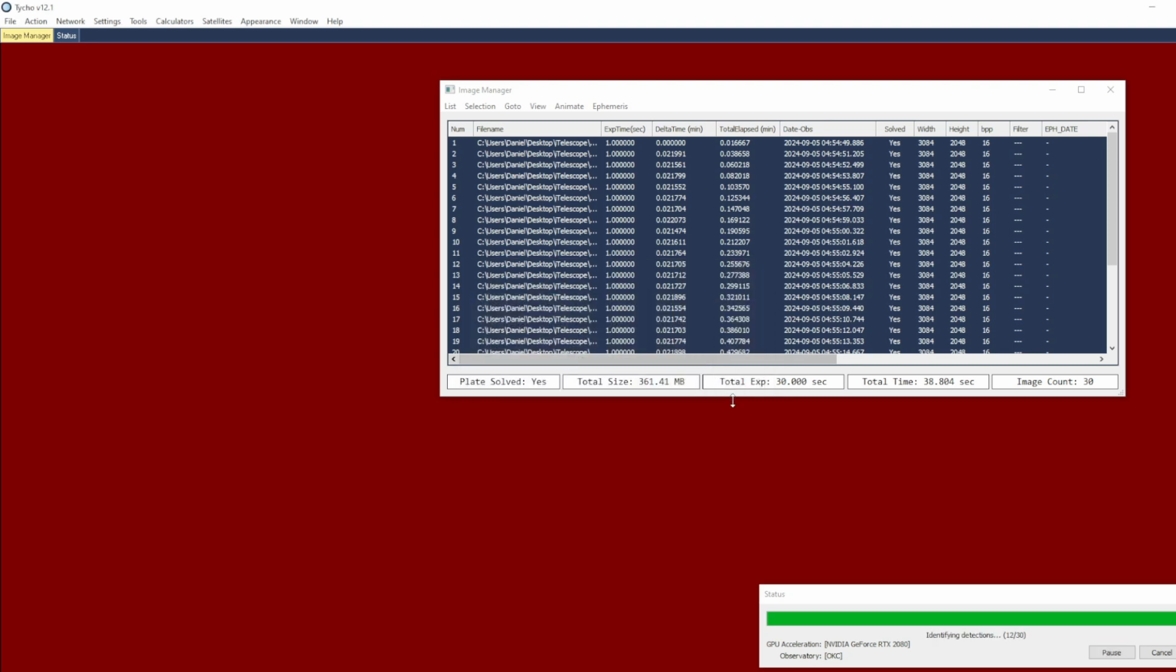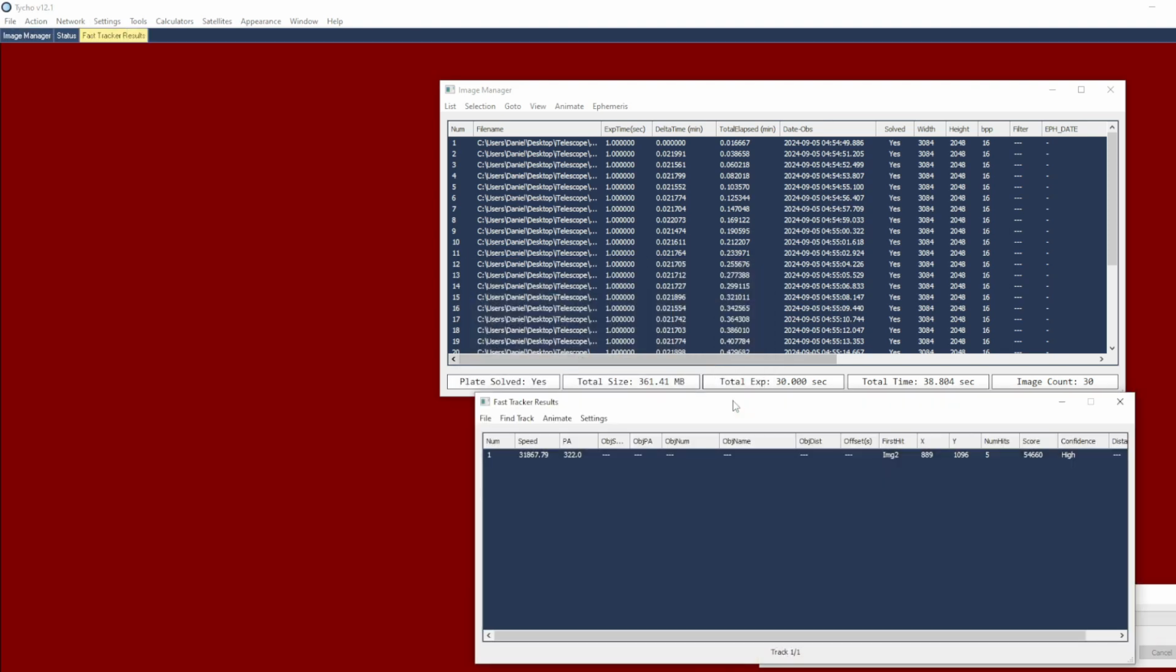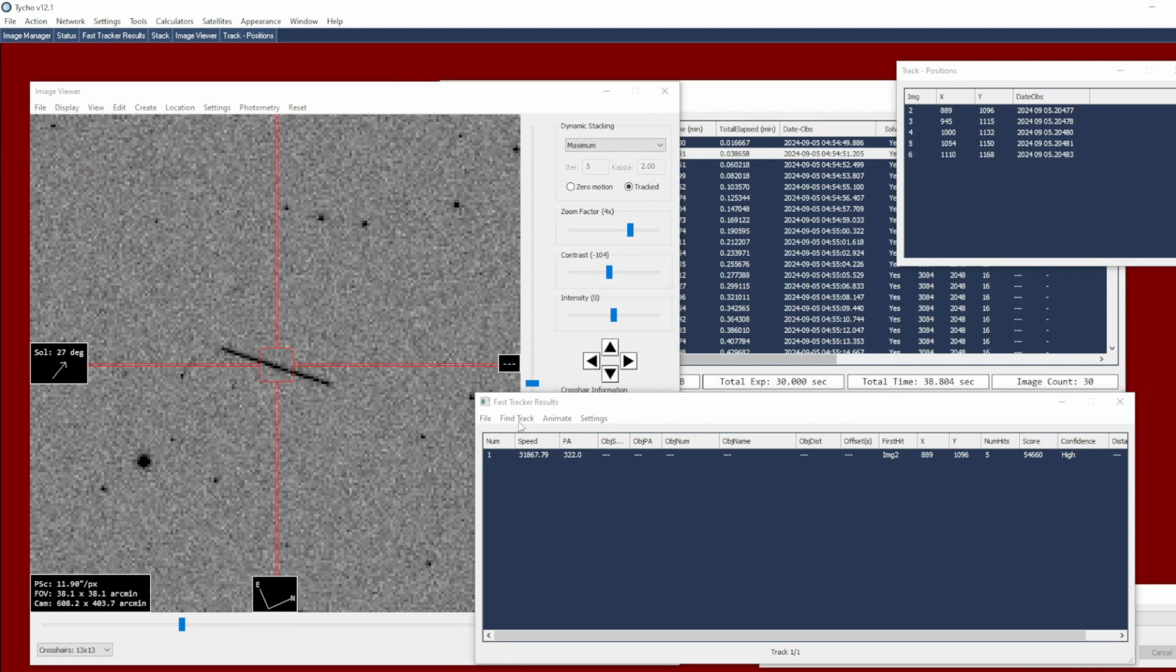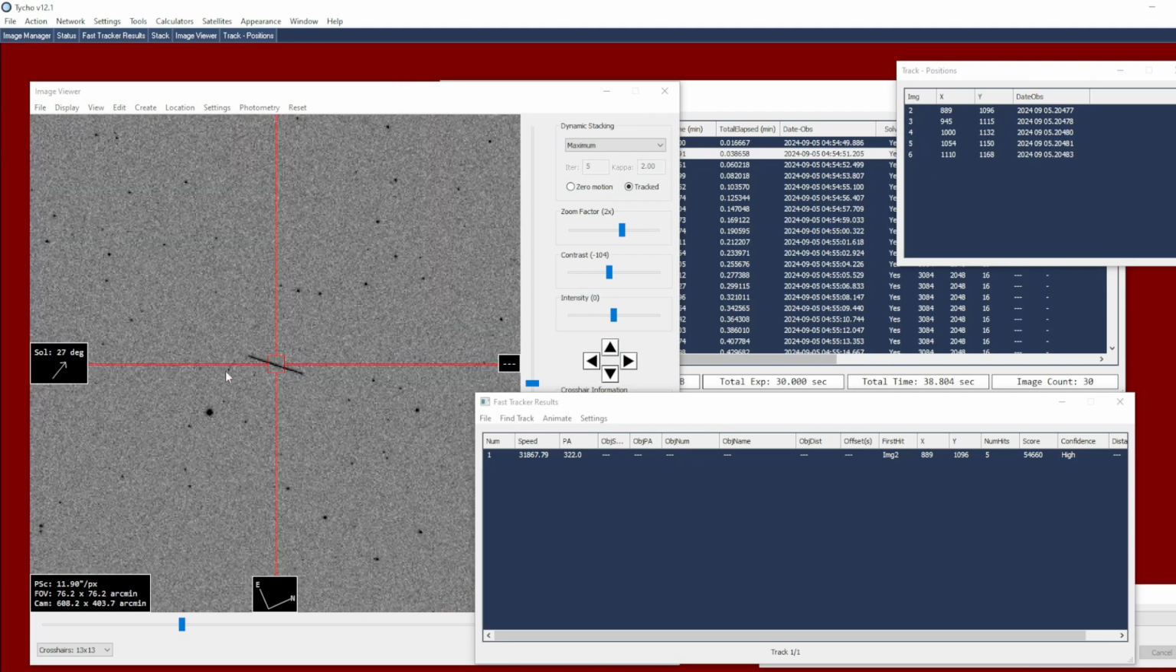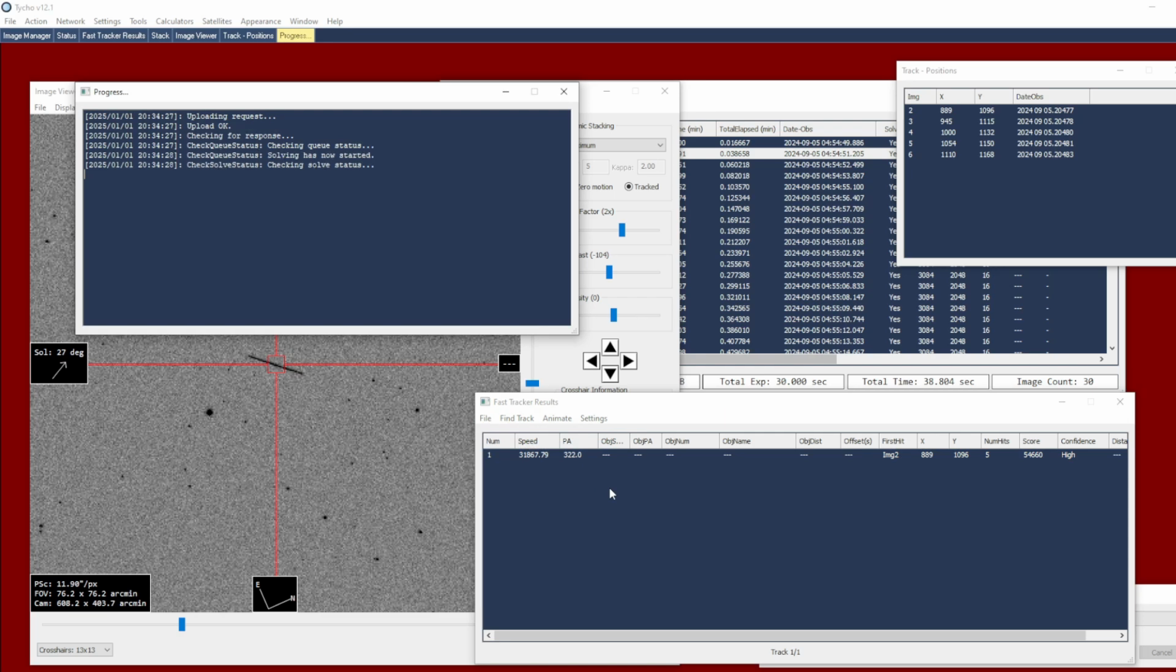I click OK, and as you can see, it is already finished. So it has identified one object here in this sequence of images. So this is the streaked object, and we would like to know what this is. So again, as before, I can go to File, Match ArtSats, give it a moment to complete the operation, and it specifies that this object is Globalstar M003.